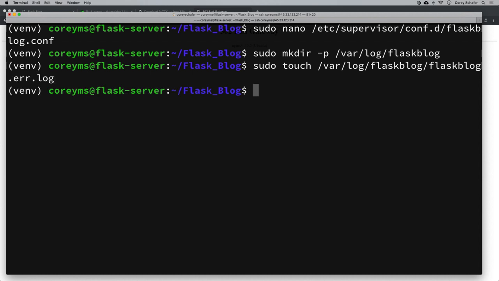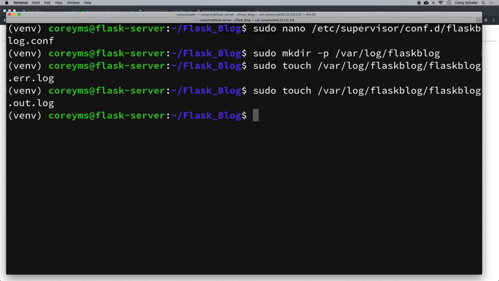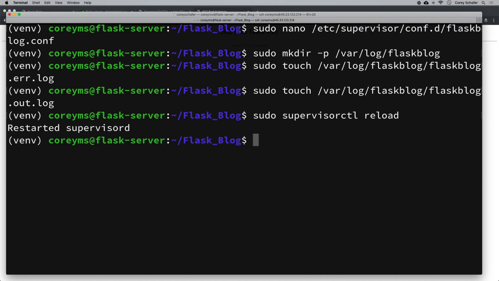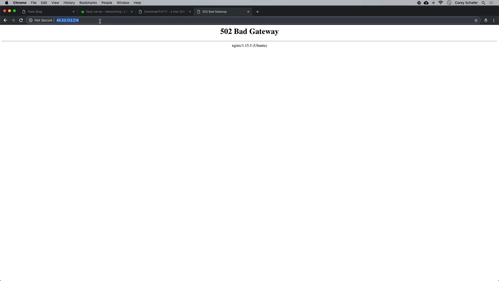We called that flaskblog.err.log. So I'll run that and I'll hit the up arrow here. We also want to do flaskblog.out.log. So I'll run that. Okay, so now that I have all of that in place, I'm just going to restart our supervisor. So in order to do that, I'll just do sudo supervisorctl reload. So if I run that, we can see that it restarted Supervisor. So now if we reload our page in the browser here, sometimes it can take a while for Supervisor to start up that process.